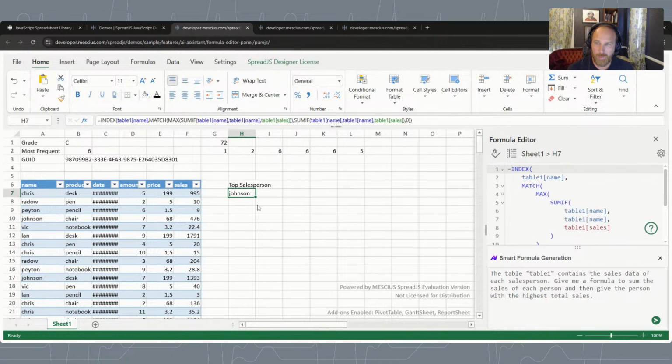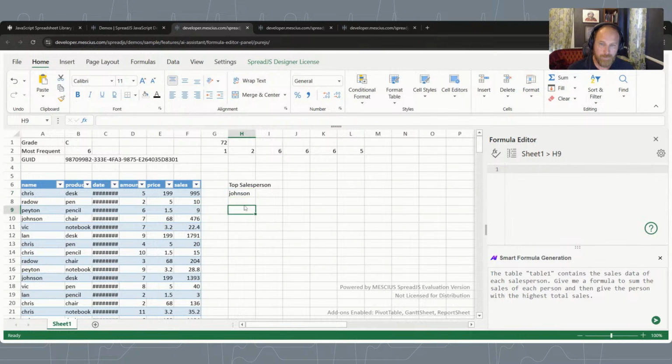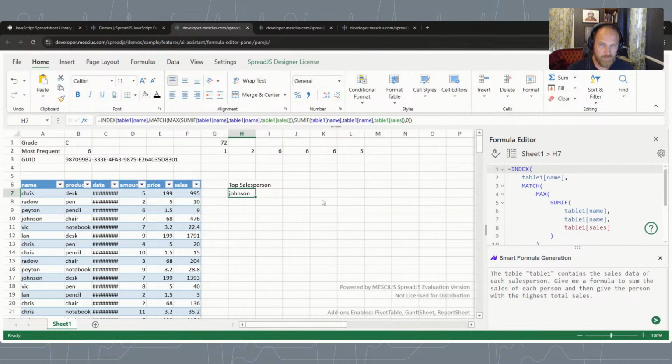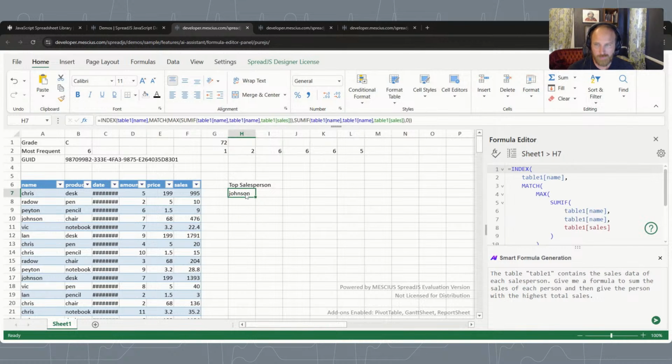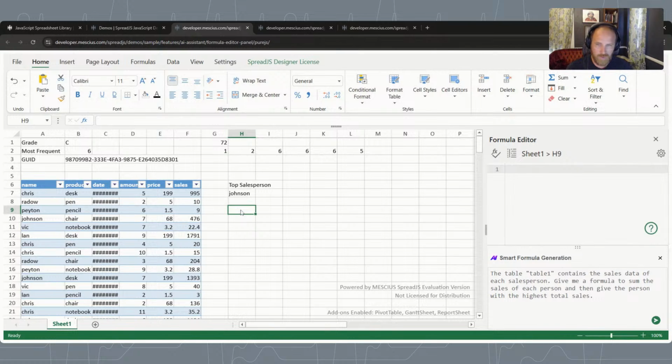Now, in this case, there's no AI being saved into this cell. This is an actual Excel formula that's been injected into the cell. We only used AI to help us make the formula in this case. So we don't need to connect to an AI service or anything just to open up this Excel file. It was basically just while we're building it, we used it to help us out.